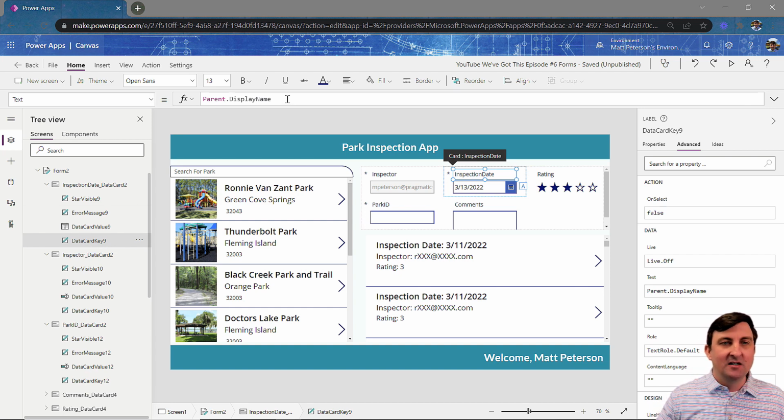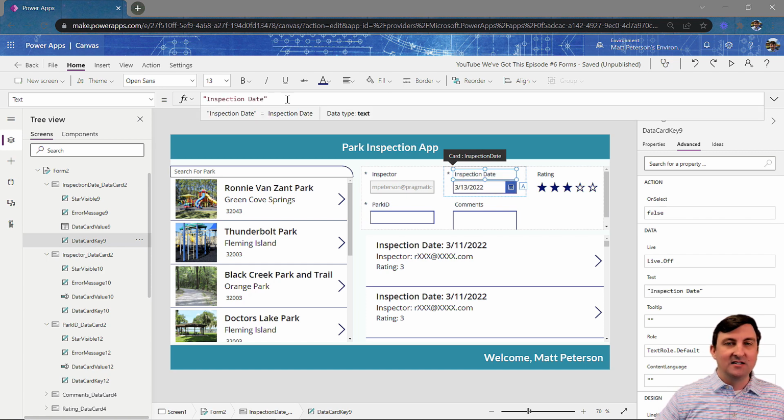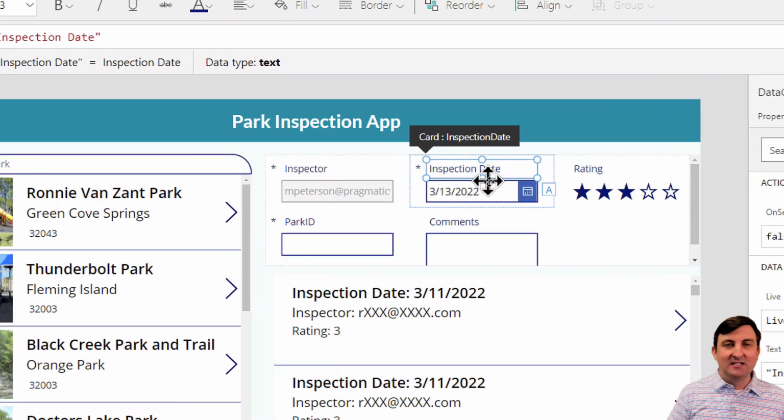And for the text, I'm going to get rid of parent.displayName. What this means, parent.displayName, it says use the original source's display name. Use that original formatting or that original default property. So I'm going to get rid of this and just hard code in inspection date with a nice little space there. And you can see that it's now changed on the form itself. So different little tweaks and things you can do to these different controls on your form.